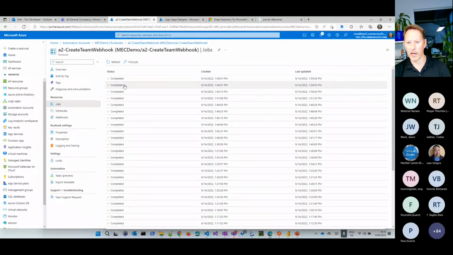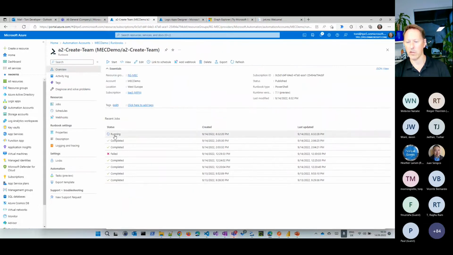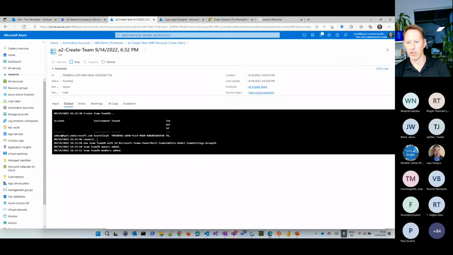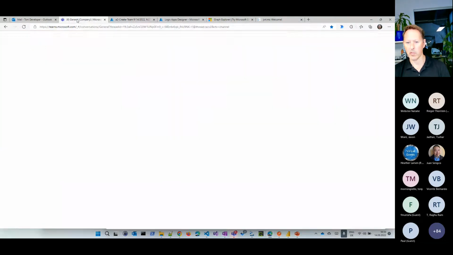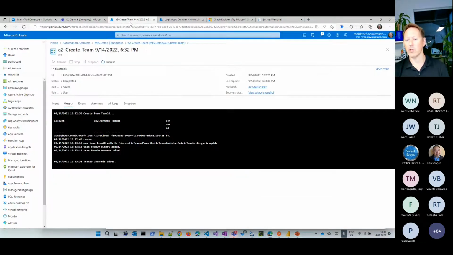Let's have a look back at A2 create team. Let's see how this goes. It's still running. Let's see what the output is. We see we already got some data, new team. Let's go to my teams. Oh, here it is. You can see I just got it at the right moment. That team 20 has been created and some channels have been automatically created. So this is what you can do with such automation accounts.